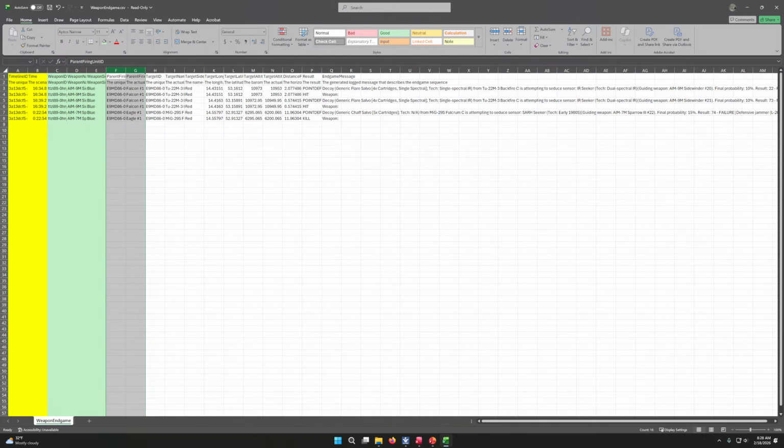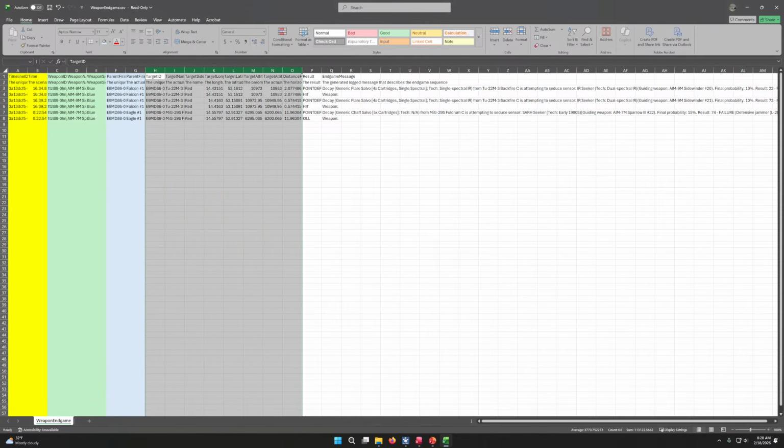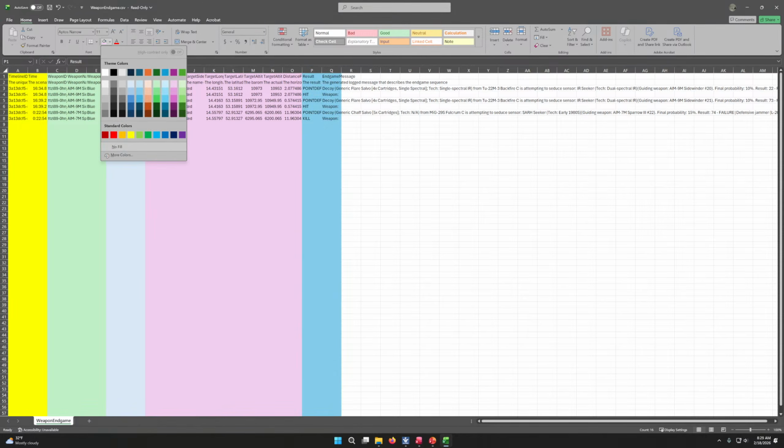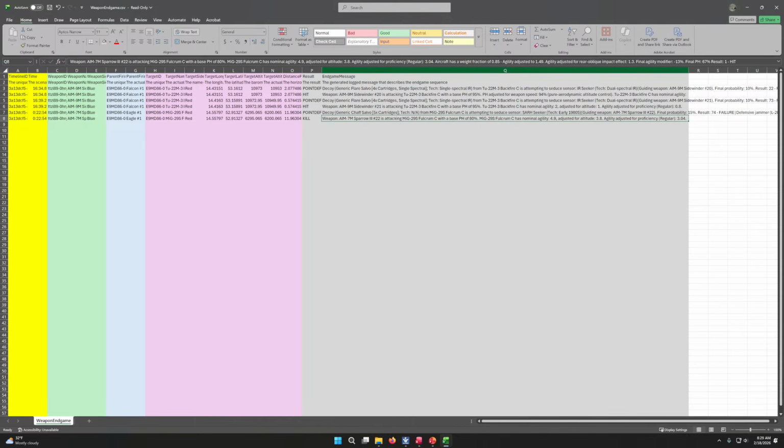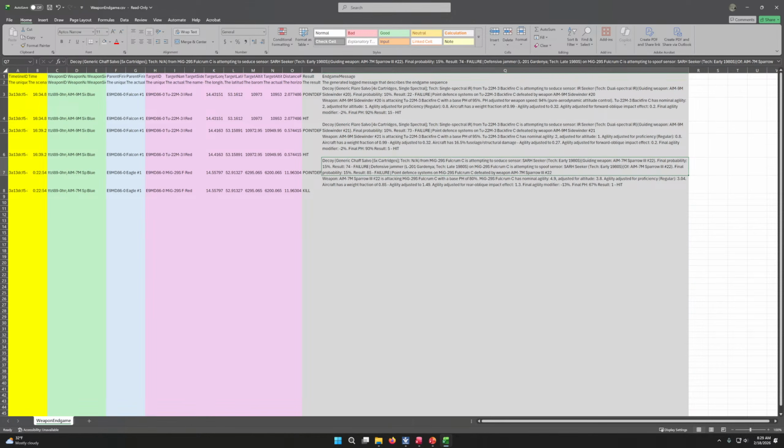We have the parent firing platform information, columns there in blue. The target information is there in pink. So target ID, target name, the latitude and longitude, altitude, above sea level and above ground level, as well as the distance. And P and Q, there in gray, are the results. And I'm going to wrap this text. And so P is the result. Was it a hit? Was it a point defense? Or was it a kill?